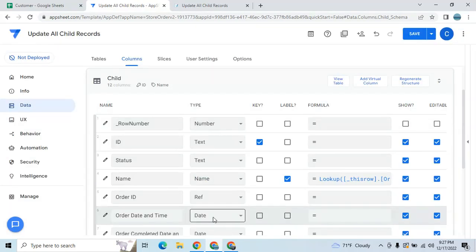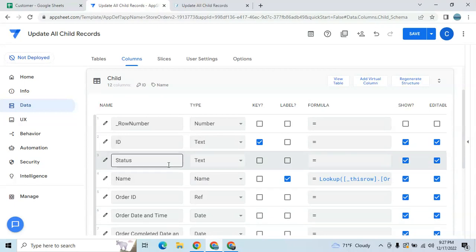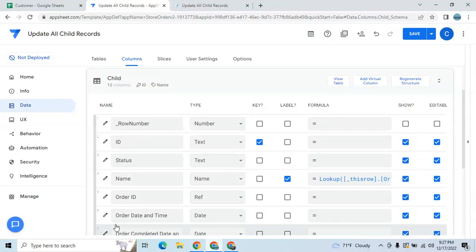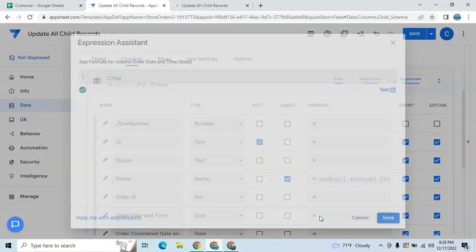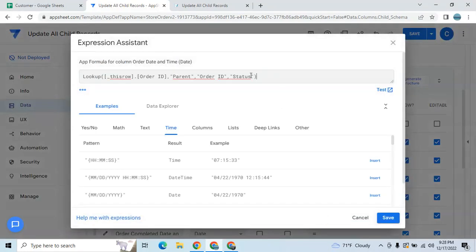Then the order date and time will be the same as well. The reason why I put the initial value only in the status is because I wanted to update the status whenever the parent record changes to completed. So that's why I keep it in initial value. Order date and time will be fixed. So I'm gonna just go here.